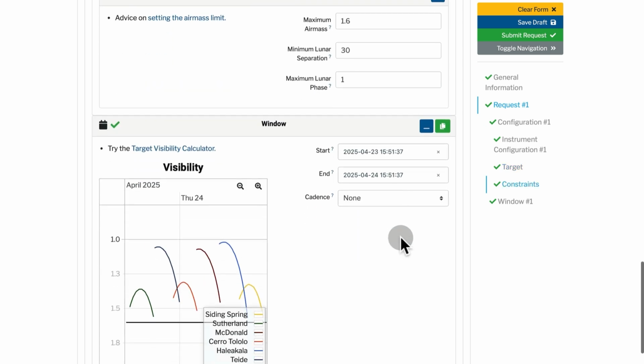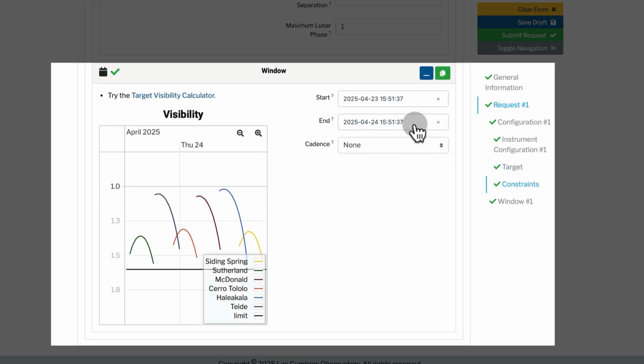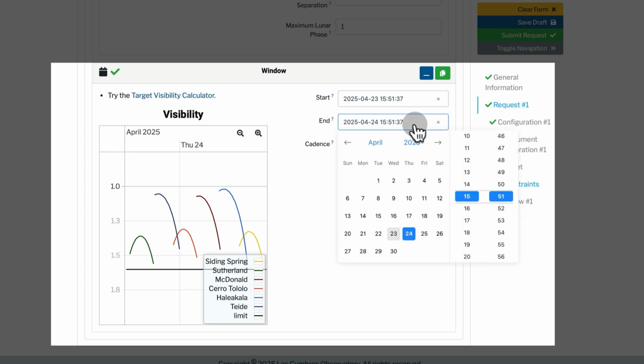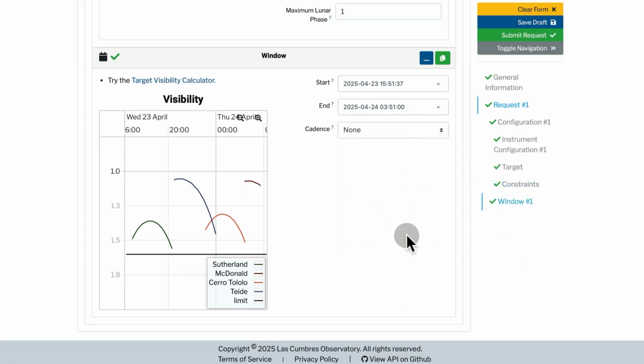Finally, you'll need to select a time window when you'd like your observations to be done during. If you set a longer window, the scheduler will have more opportunities to schedule your observations. If you set a shorter window, you may not be successful because of bad weather or higher priority requests. In this example, we're going to set our window to 12 hours, so we can have our data by tomorrow morning. The portal provides visibility graphs to help you determine the best observation times.